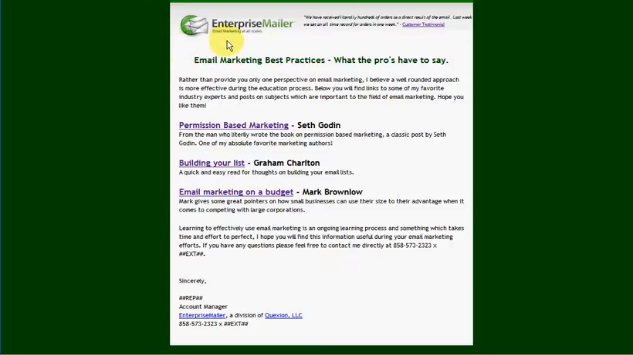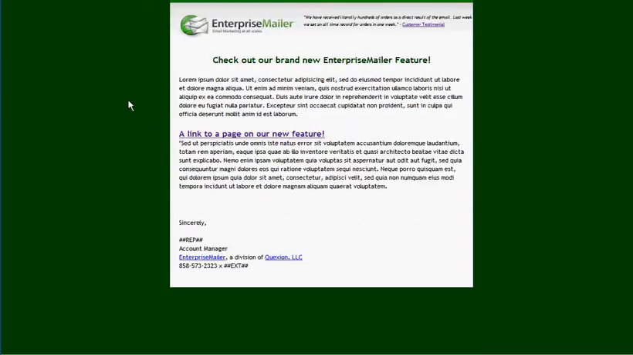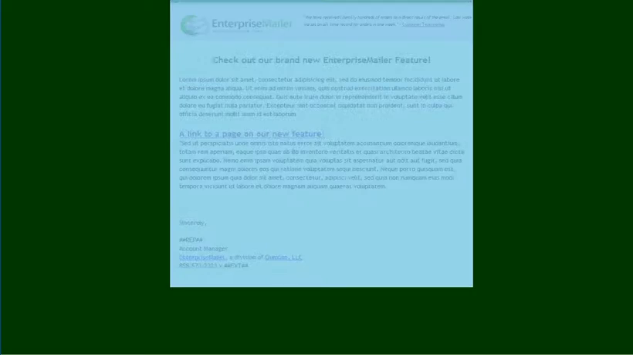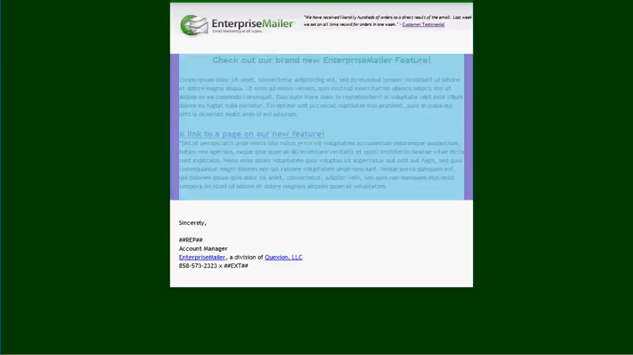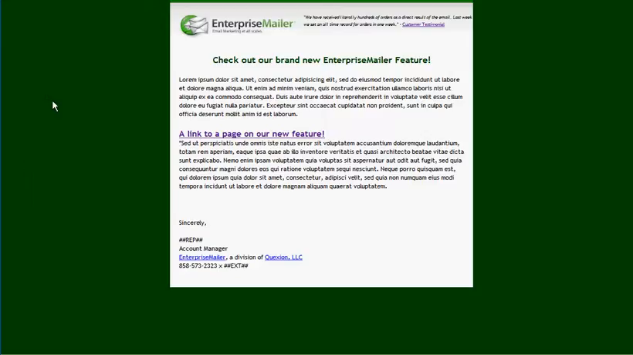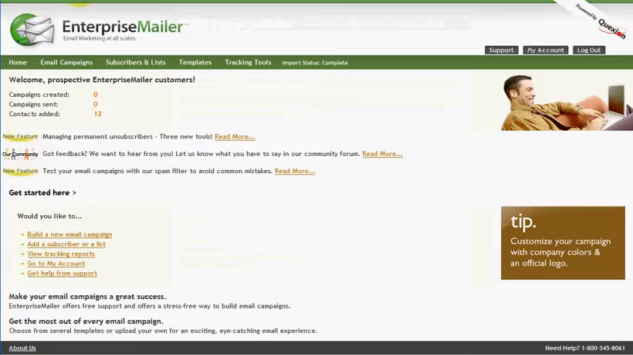So for example, if we want to send out an email about a new feature that Enterprise Mailer has, you'll notice that our header and our footer stayed the same, but our body actually changed. So what we need to do is, inside Enterprise Mailer, create a template where the header and footer are always there. So the first thing we'll do when creating a custom template is go to the Templates section of Enterprise Mailer.